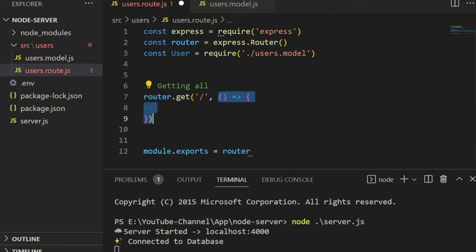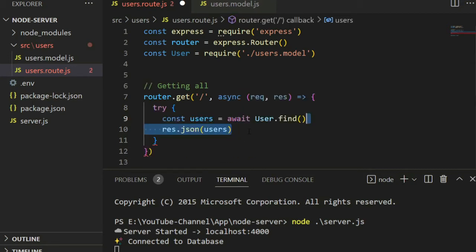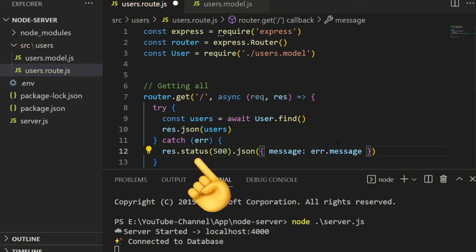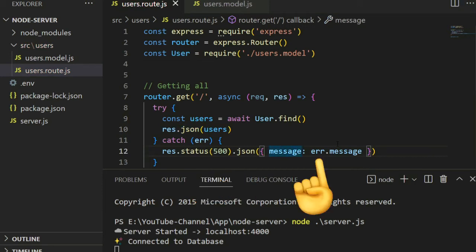Then pass an arrow function with async. We will pass two parameters. First one is request and second one is response. We create another variable users with await User.find. When it finds the users, res.json users, and if we find any error, response.status 500. In that case, we will face this error.